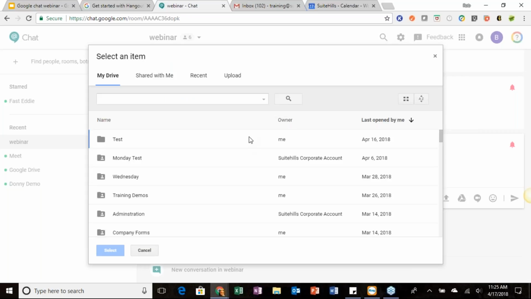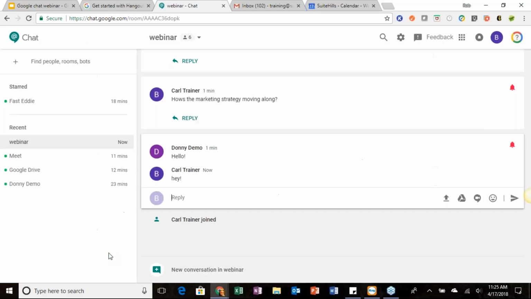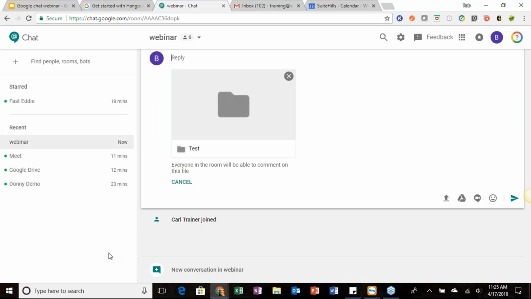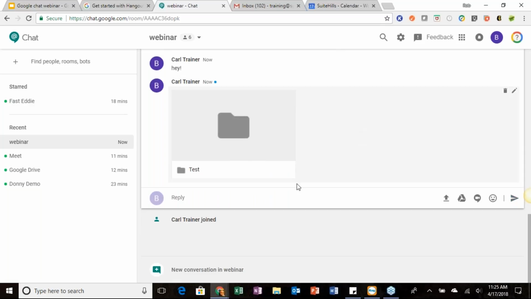So we can come right in here. We'll add test, select that and add it, and you'll see we get the warning. Everyone in the room will be able to comment on this file. So we can go ahead and send that. And it's out. So now everyone that is in this room, again, has access to that. Just that easy to share something.